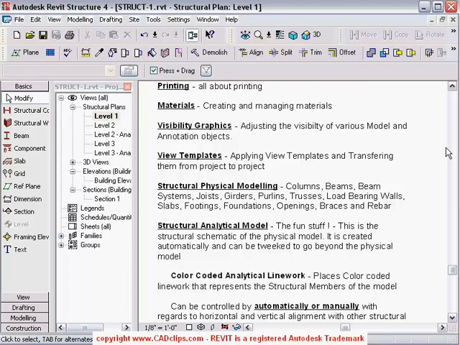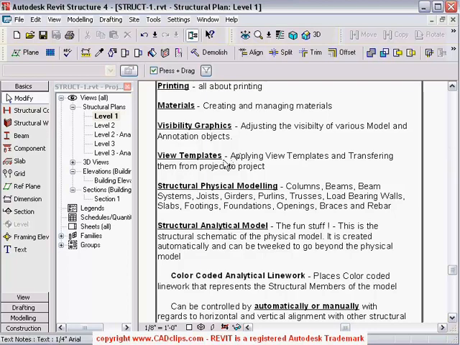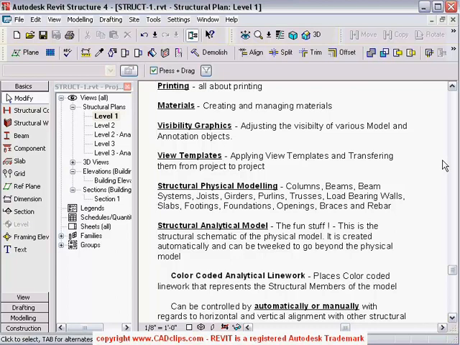Basically, capture the way the view visibility is set up per view, create a template, and apply the view templates and transfer them from project to project. So view templates, there's a bunch of them that come with Revit built in, and we can change those view templates as we please, alter them, save them, and transfer them from project to project. Very powerful. Another great shortcut, view templates, working with their visibility graphics.